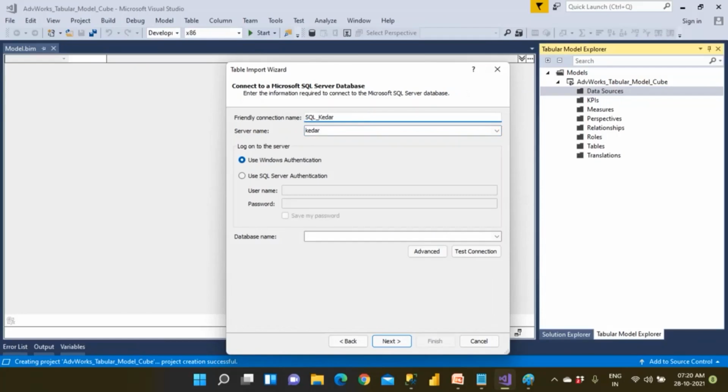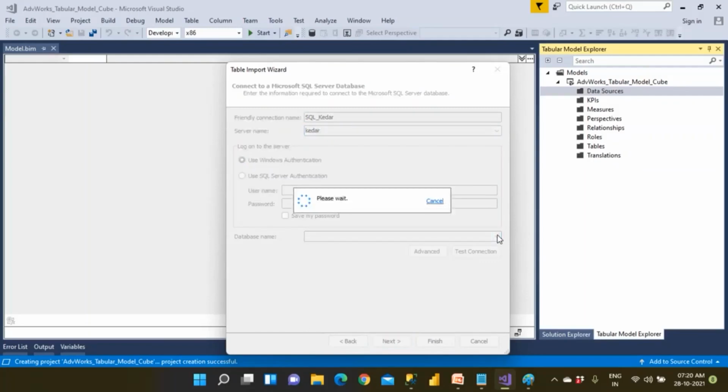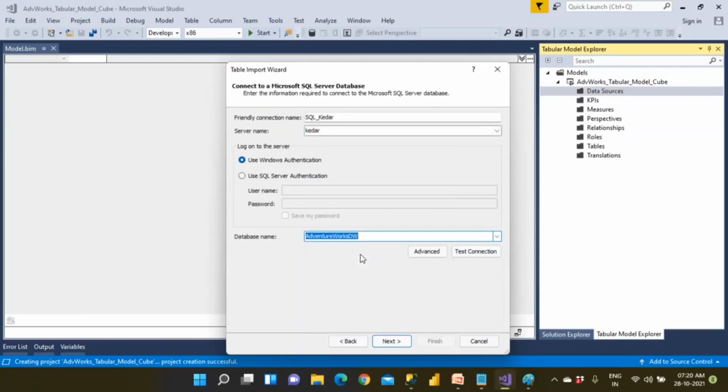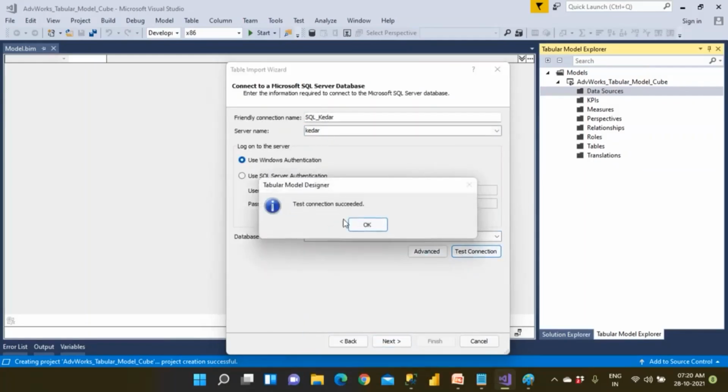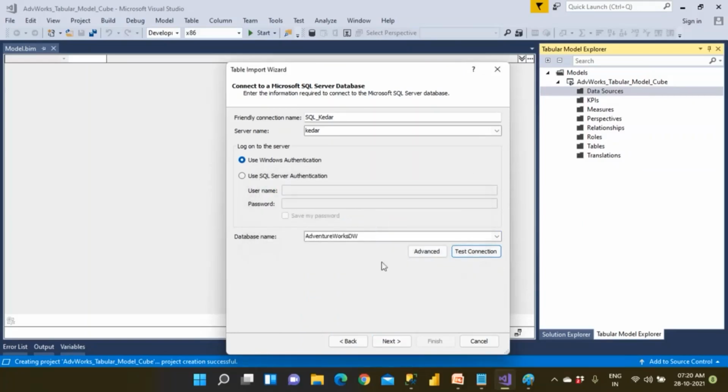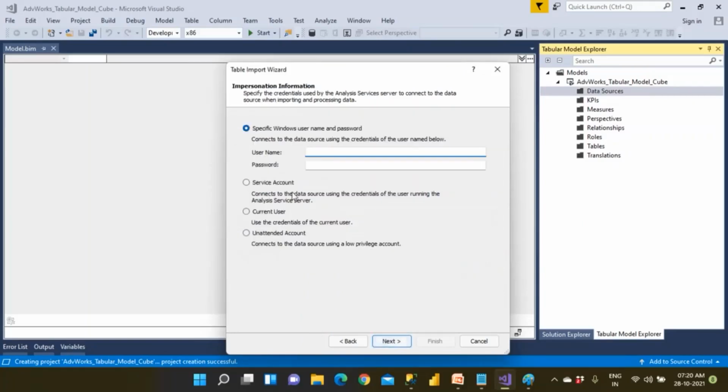So where the data warehouse is available, my computer name is Kedar, or you can put a dot and use Windows authentication. Database name: what is the database name? AdventureWorks DW. Now test connection, fine, succeeded. Now click next, right? This is a very, very important interview question.